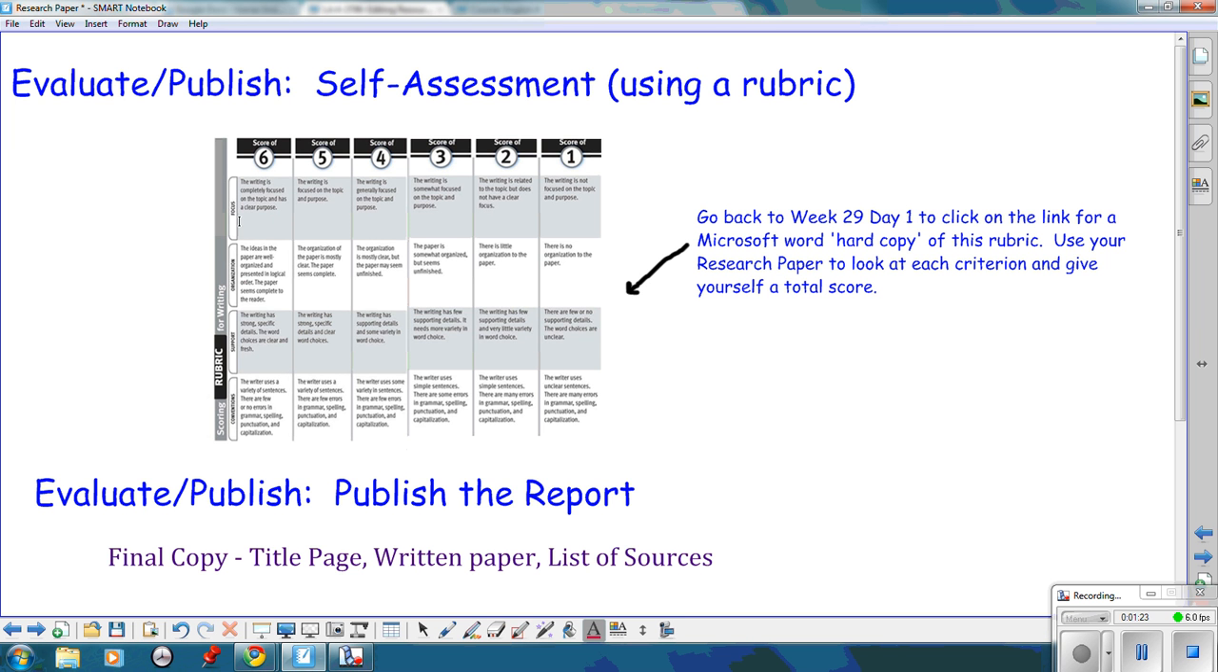And then you can come up with a total score for yourself. So if maybe you scored a 4 on focus, but a 5 on organization, and a 4 on support, but a 6 on conventions, then you would add up those subtotals to get your total amount.